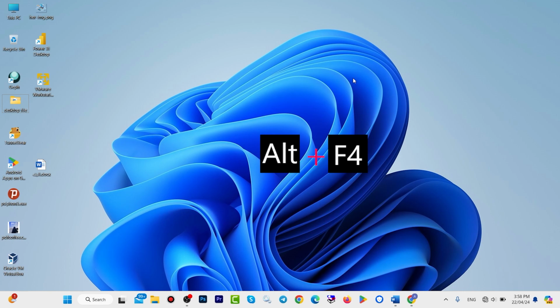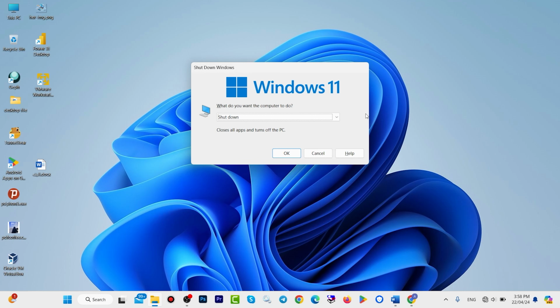It is key 8, Alt plus F4. From here, you can shut down your system or you can switch user and also sign out, sleep, and restart.